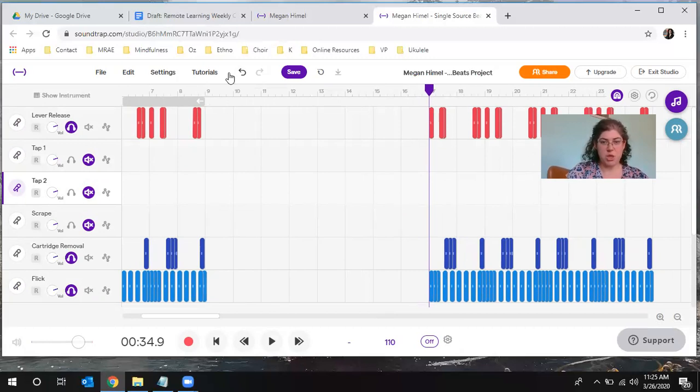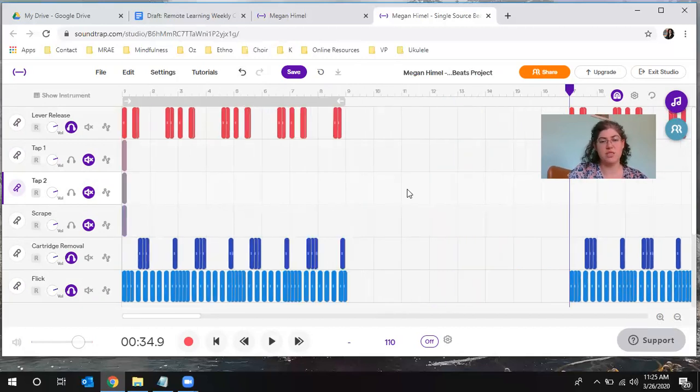This space from measure 9 to measure 16 is what you're going to be working on today, and it has to be a different musical idea. So my first musical idea. So I really like this lever release sound. I definitely want to be using that a lot.